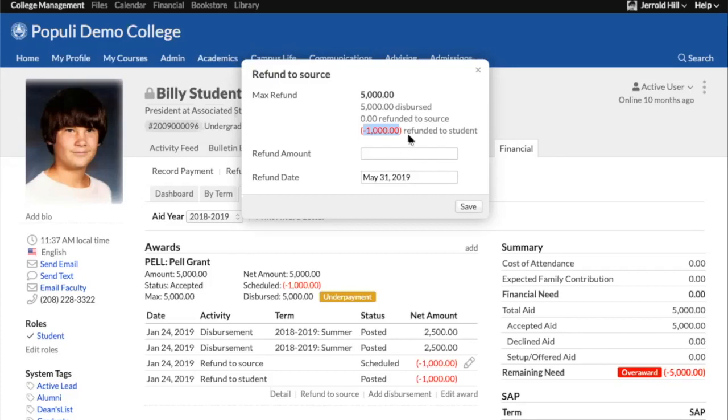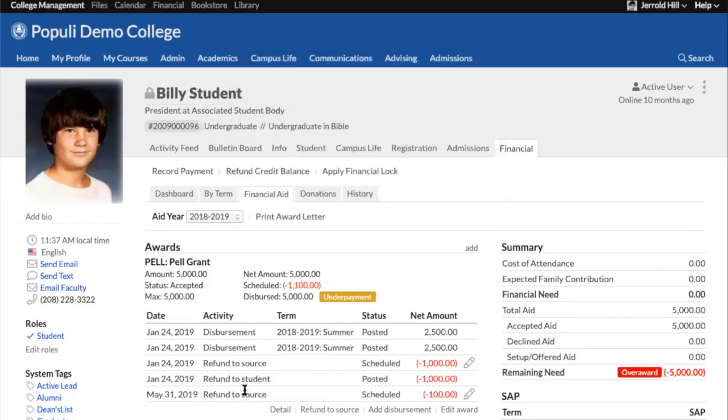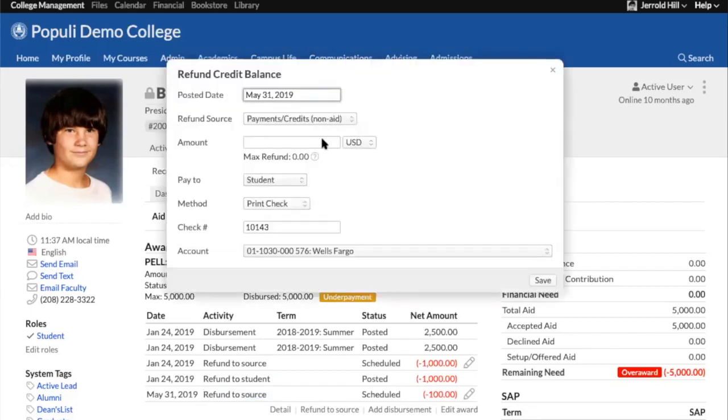So we do allow over-awards, but in general, you would be refunding less than the amount of the original disbursements, less the amount that you've already paid out to the student. So let's see if it'll let me do this. I'm going to add a refund to source. Here we go, for $100. And then when I go to refund credit balance, I can select here federal aid, non-federal aid, Pell Grant.